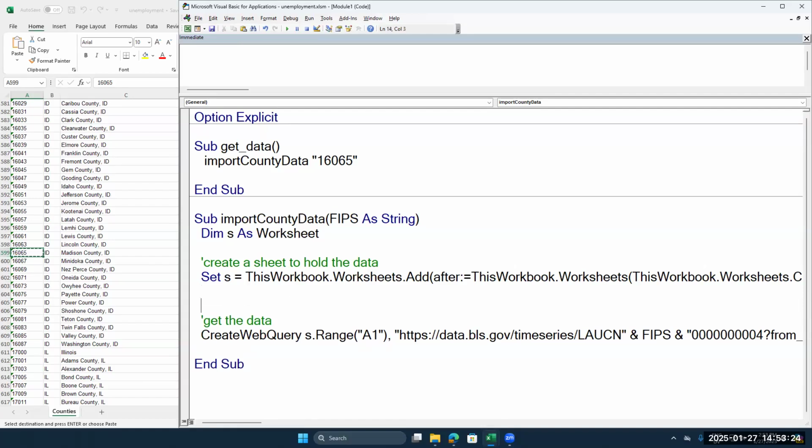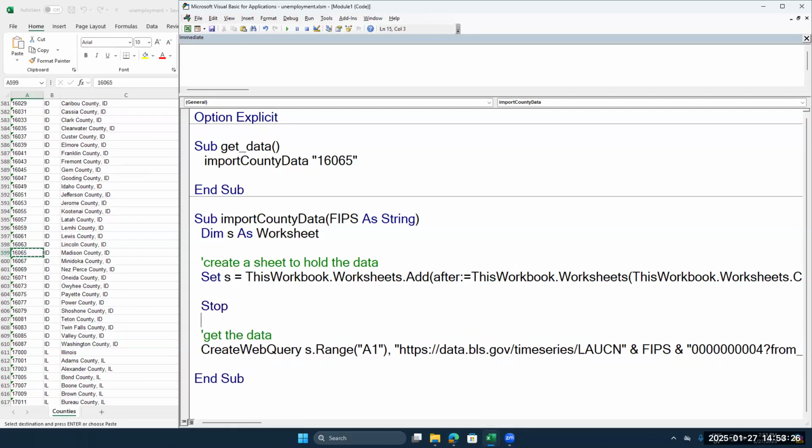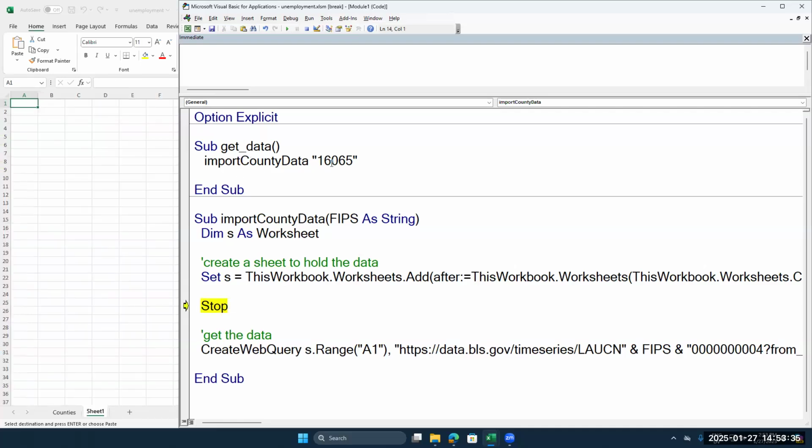So if I were to run this and click on stop, I'm going to just add a stop right here before we get the data. If I add a stop here, I come up here and run this code. It's going to pass this number into this sub. There it is. FIPS is equal to 16065.